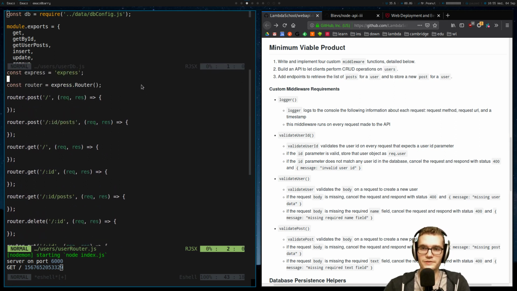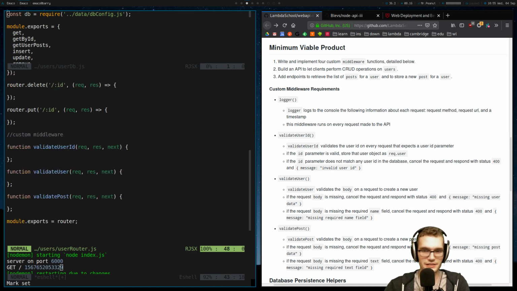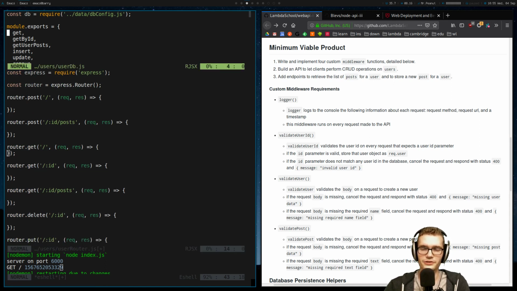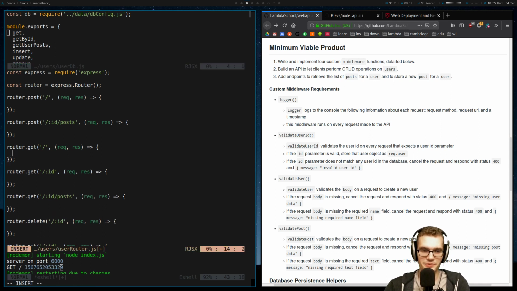So again, we have some scaffolding here. We need to add this require for the express. We have a router set up. We have the various requests that we're going to need to handle, and we're exporting it here. So let's go ahead and write some of these. I like to do my get requests first. So we have a function inside of our DB file called get. I imagine that's what we're going to use.